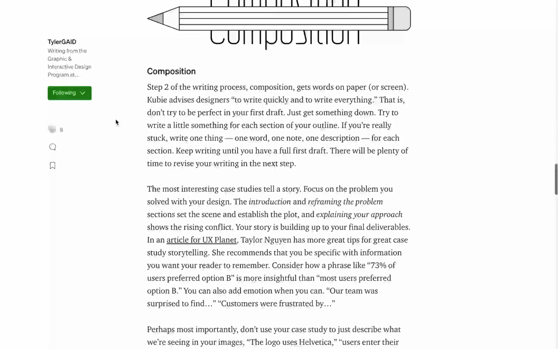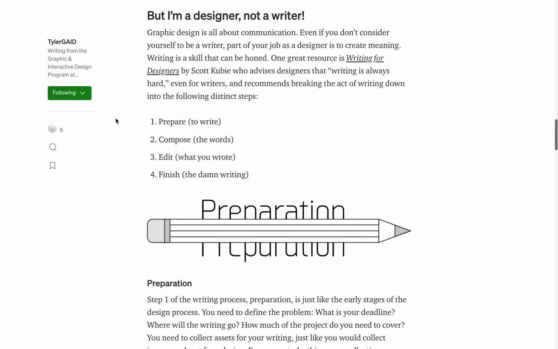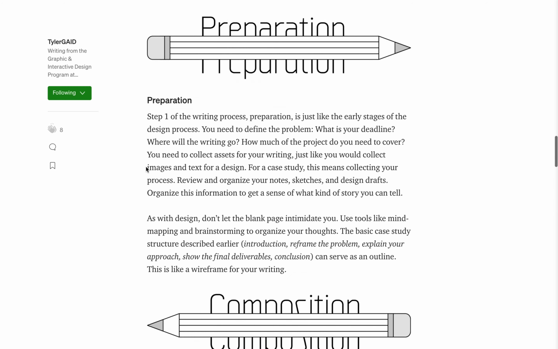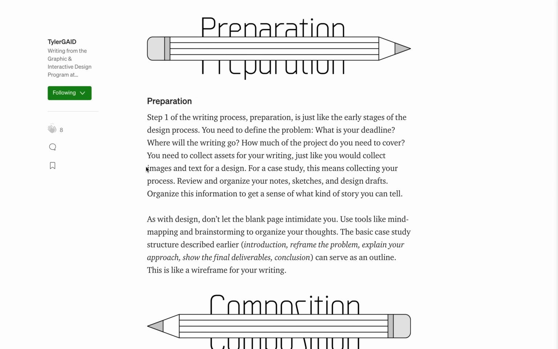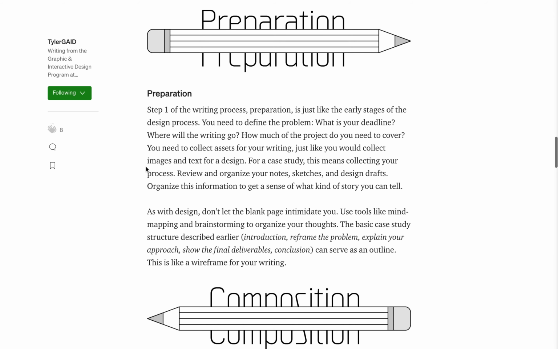And the author of that book goes through four basic steps to any writing. That's prepare to write, compose the words, edit what you wrote, and then finish the writing. So when you're preparing, that's just like the early stages of design. You define the problem. When it comes to a case study, that means, how long does my case study need to be? What's my structure of my case study? How much do I need to talk about?